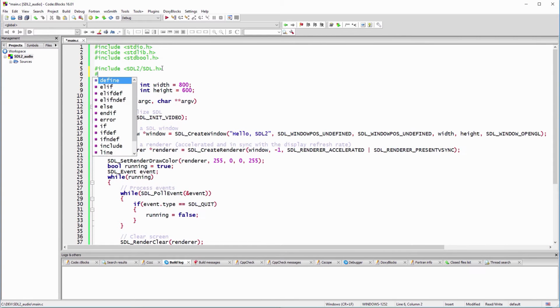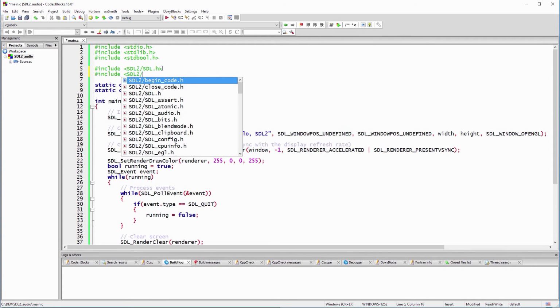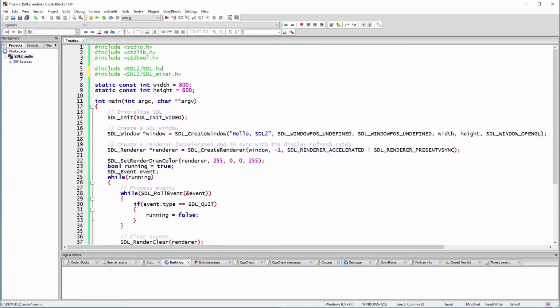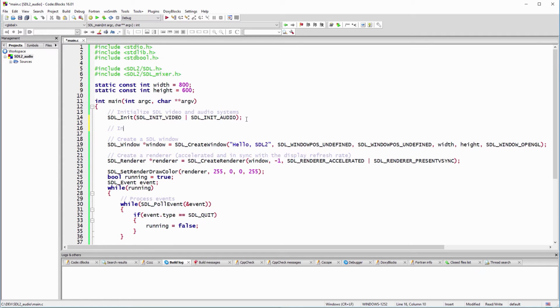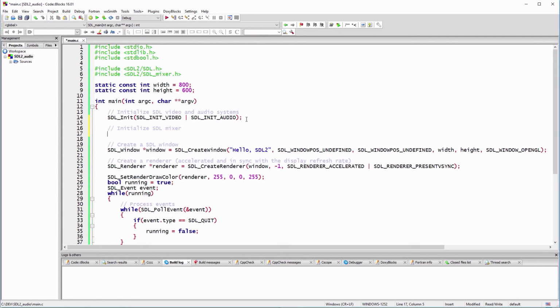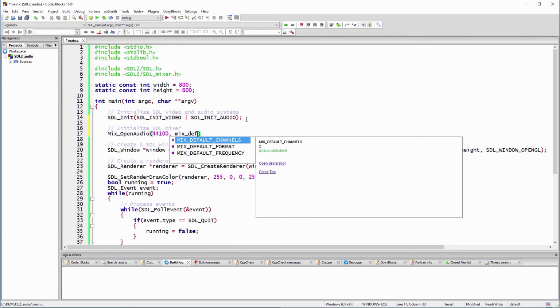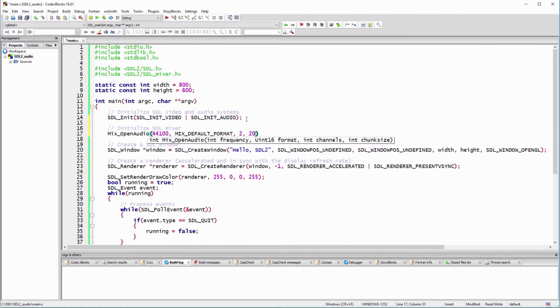Back to coding. First, we need to include the SDL Mixer header file. Next, we'll add the audio flag to the SDL init function. We initialize the SDL Mixer with the Mix_OpenAudio function. For the parameters, I've used typical settings for CD playback. If you want to get more in depth, check the Mix_OpenAudio help page.